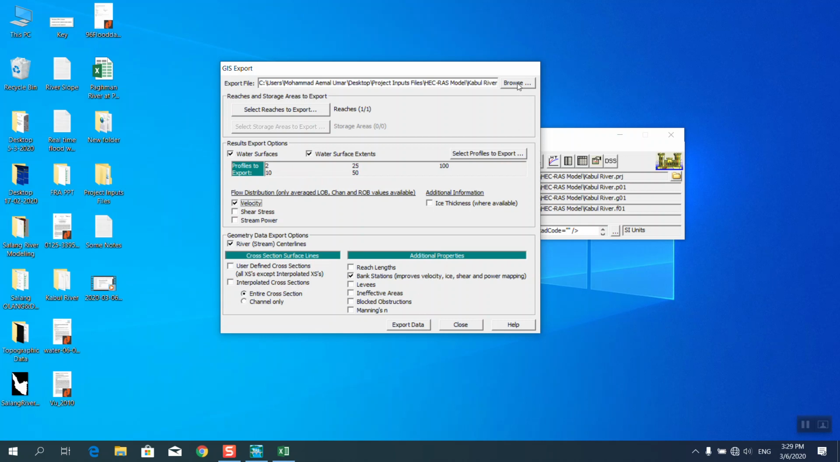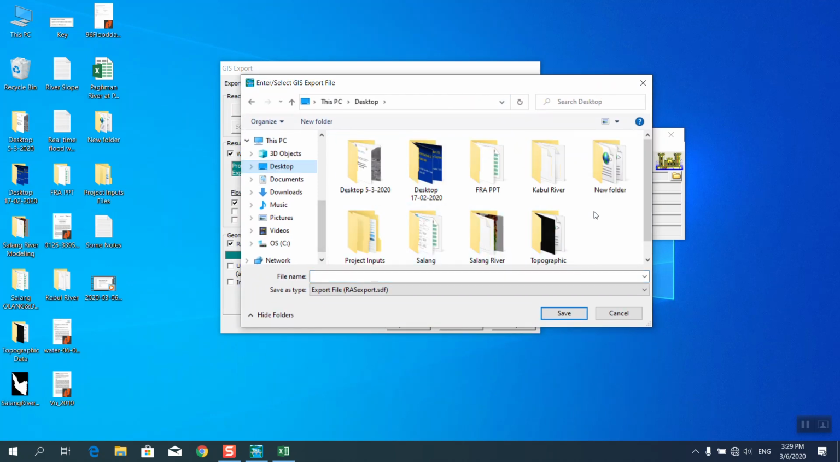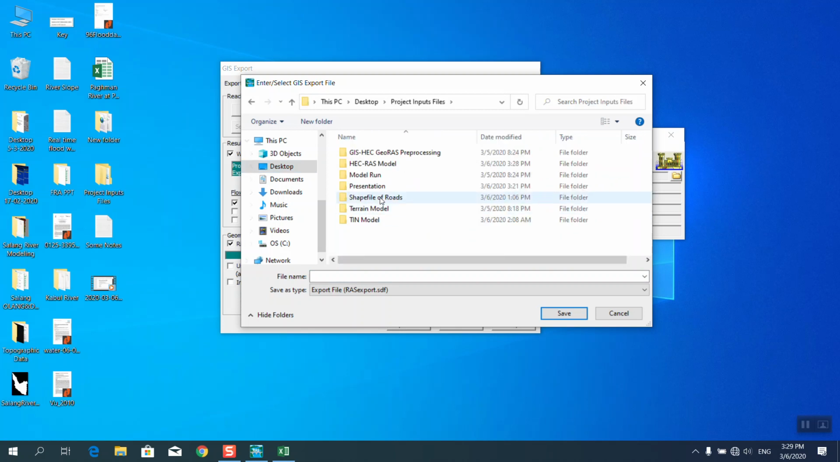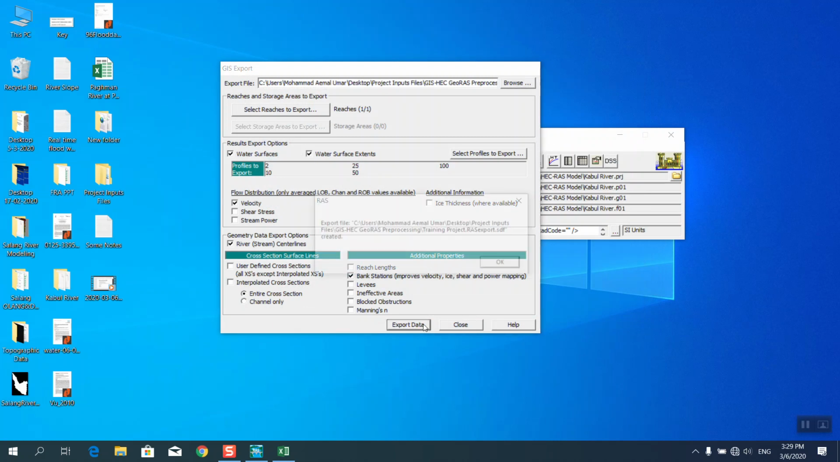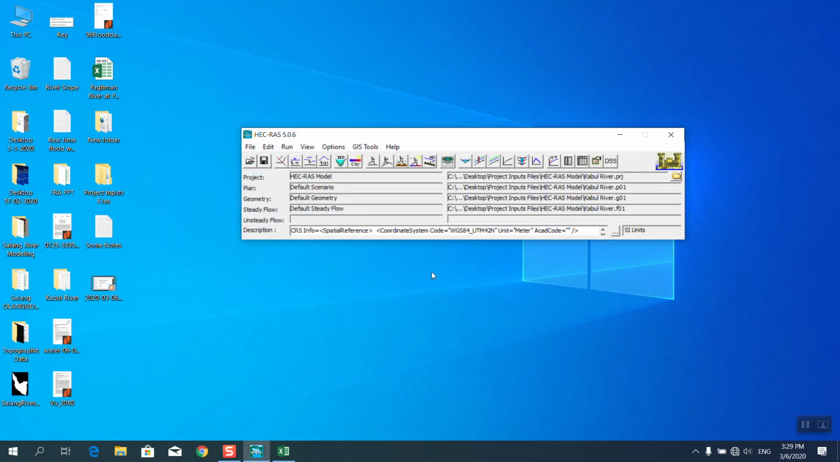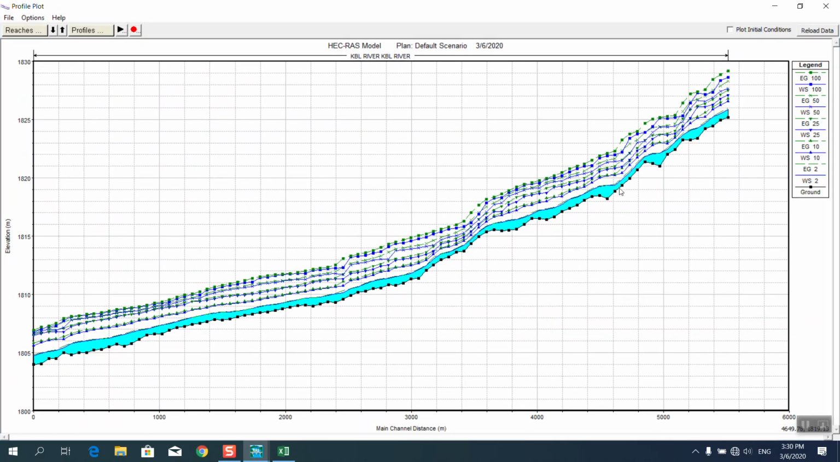Then we should define the folders: desktop, come to our project inputs, come to GIS, HEC-RAS preprocessing, and here we should store the export by the name of the project and save, export. Okay, it's now exported, and we also can see the water profiles for each return period.